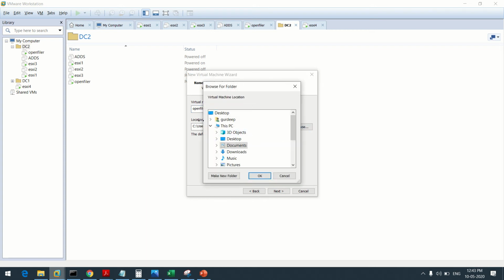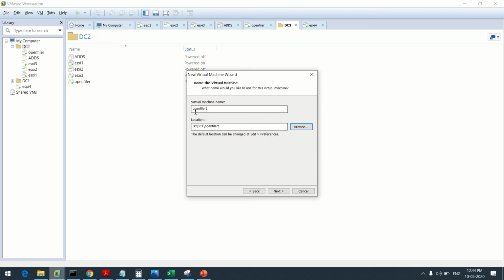So I'm managing all my virtual machines in the D drive. So let's create the same folder name in the D drive. So what is the name of the virtual machine? The same folder name we are going to create in the D drive. So it is OpenFiler1. Now select it. Okay. Now check the name and the folder name. It should be the same.